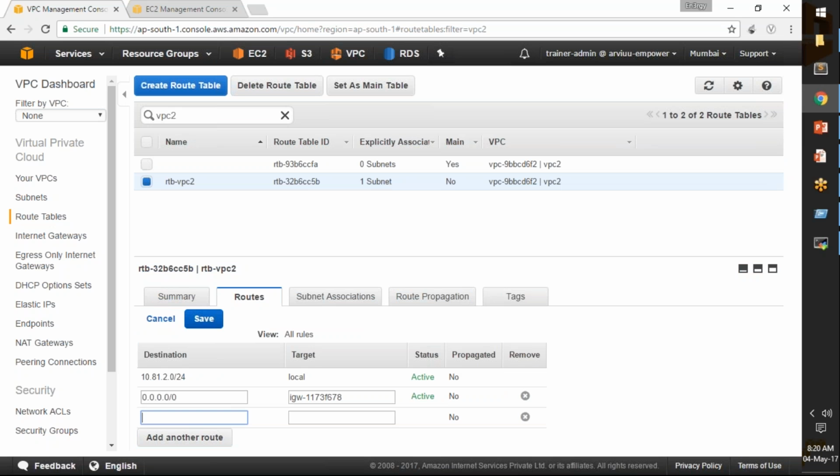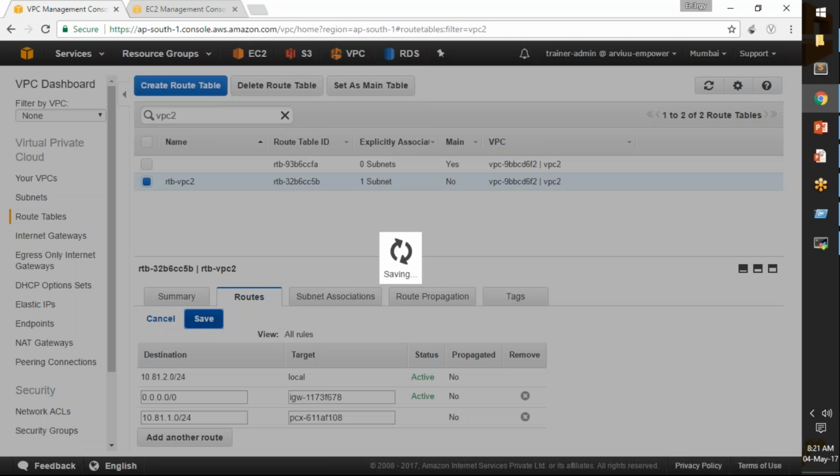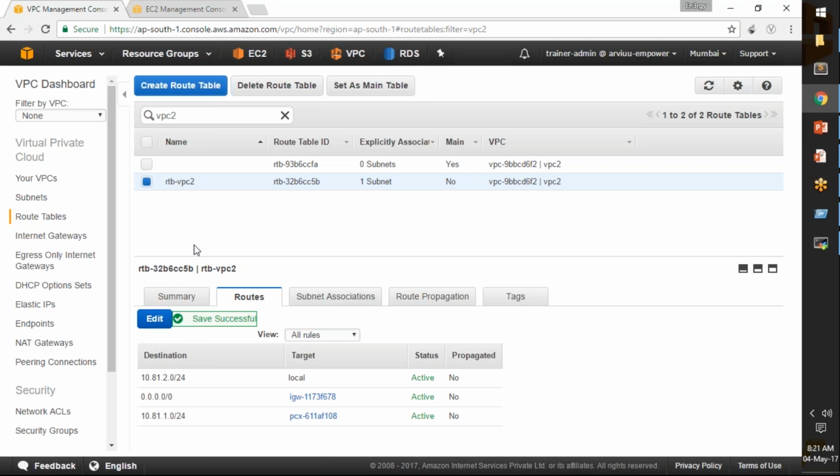and I'm going to add another route. So if you remember, my VPC1 range is 181.1.0/24. Because I'm sending from VPC2 to 1, this is my VPC1 CIDR range, and if I click on this, I will see a new option which says PCX, that is nothing but peering connection router. So I'm going to choose that, click on save. So we are halfway done for setting up our routing tables.